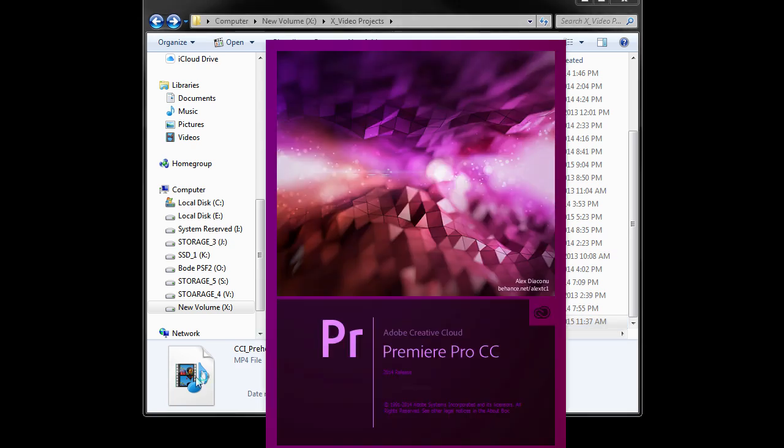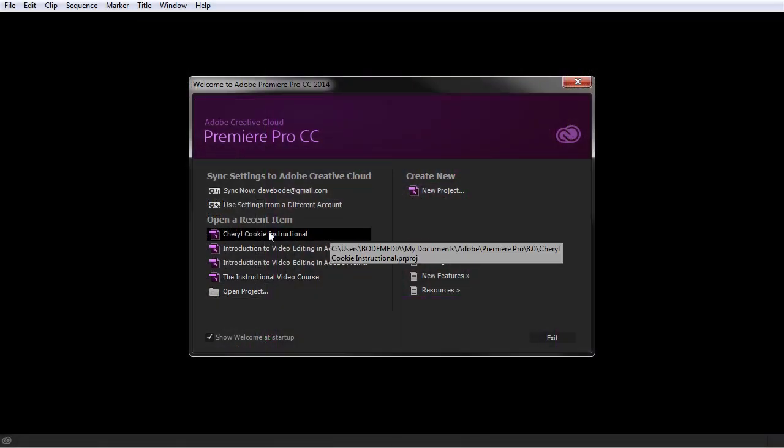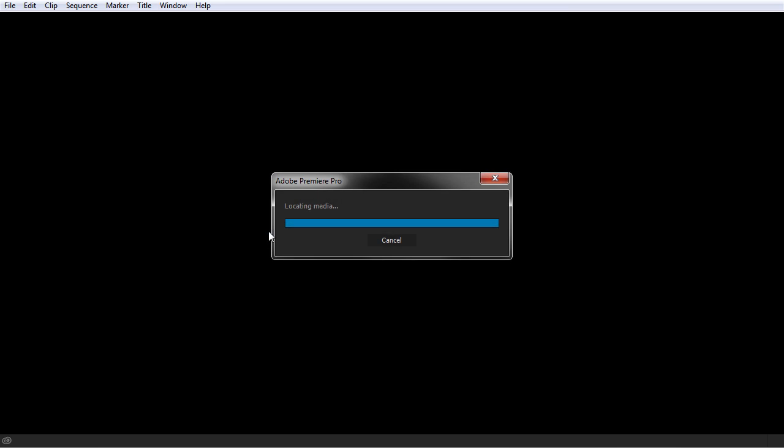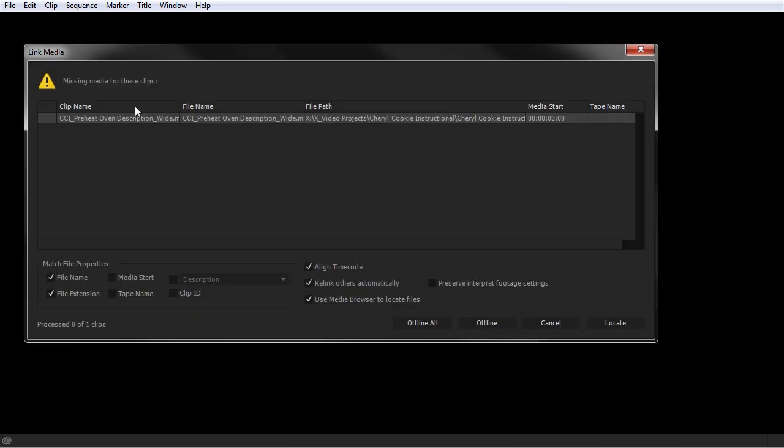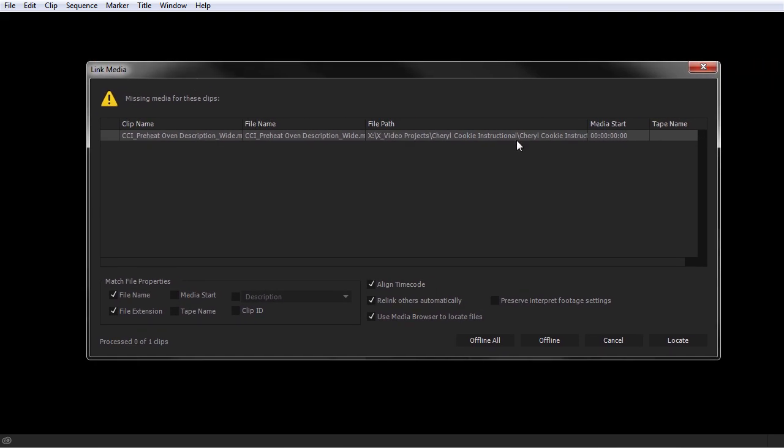If I open Premiere back up and I open that last project, Premiere is going to start loading those assets, and it's going to come up and say, hey, one or more of your files is not where it was before. And it brings up this Link Media dialog box, and it says missing media for these clips. And we see the clip name and the file name, because those are separate, which we'll look at later, and the file path where it was looking for it. You see that? X-Drive, X-Video Projects, Cheryl Cookie Instructional Assets, and it was in the wide folder.